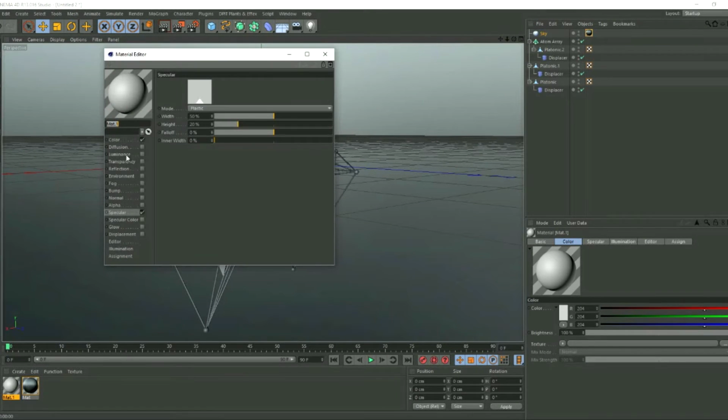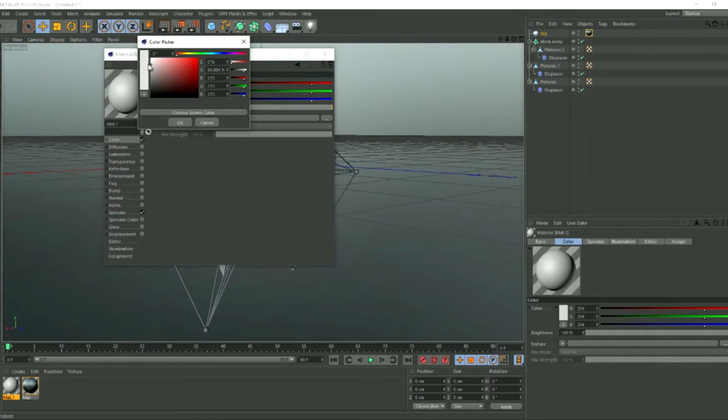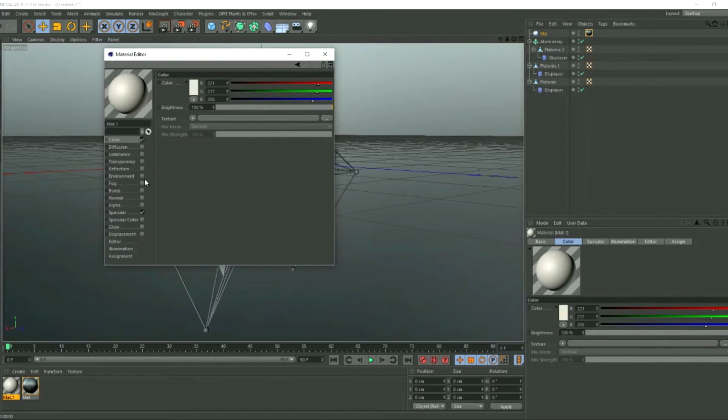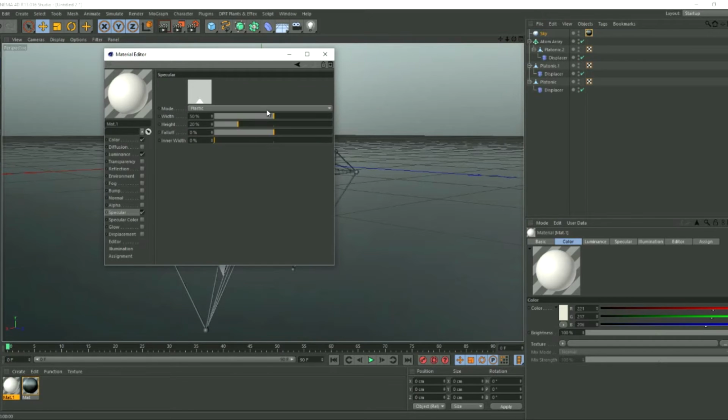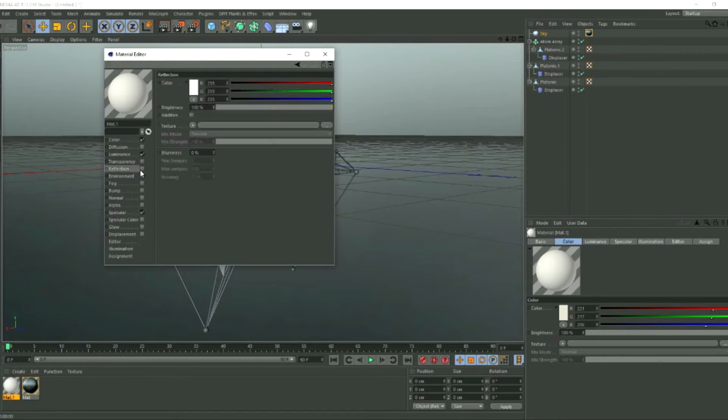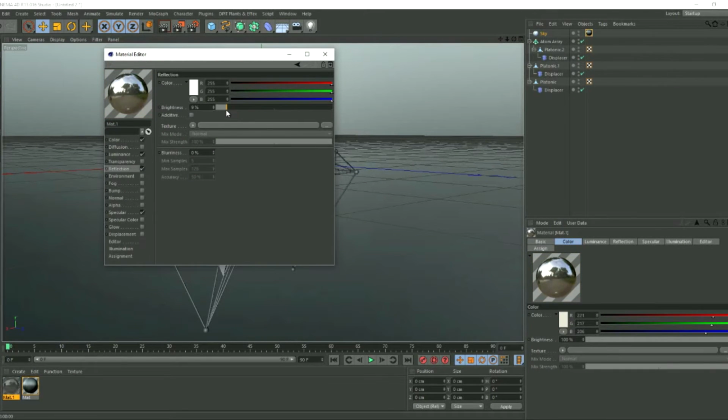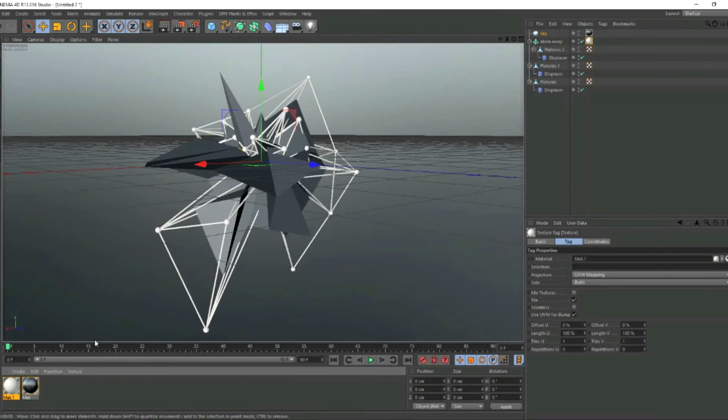So we'll go ahead and create kind of a little bit of an offset white. And then let's add a luminance to it and turn that down to probably around 50. Specular, I'll set that to metal, turn up the width a little bit. And then we'll go to reflection. Go ahead and turn that down quite a bit. I'm going to go ahead and turn up blur. And we'll put that on our atom array.